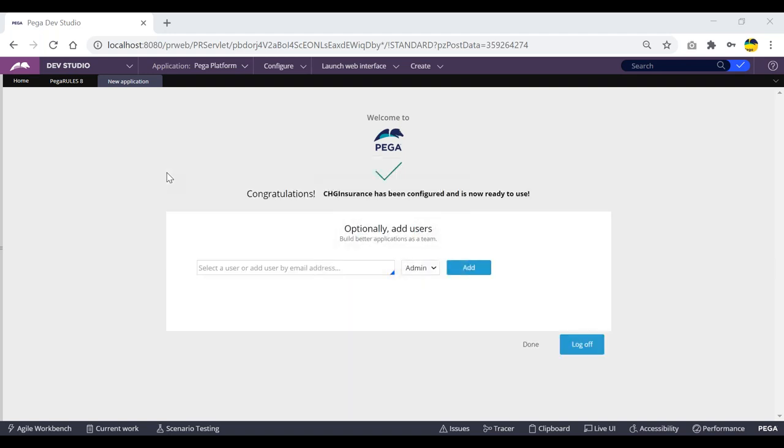Chandra, I have one question. I downloaded the personal edition 8.3. When I try to create a new application, the custom application is not showing there. Only the PEGA platform is the option. Then the other frameworks and implementation applications that I created are showing.